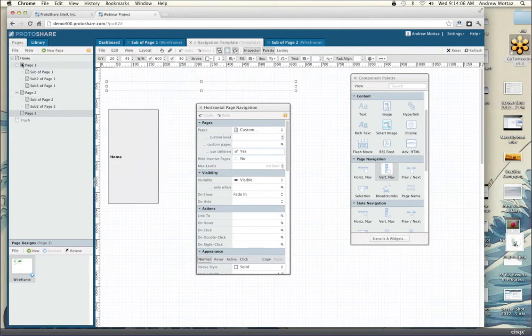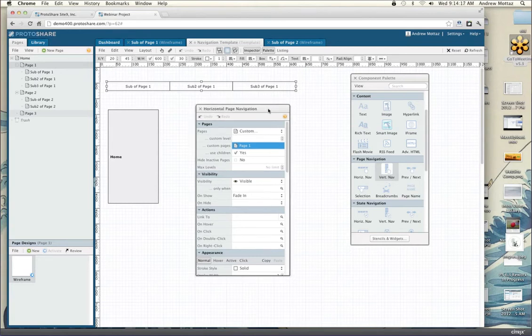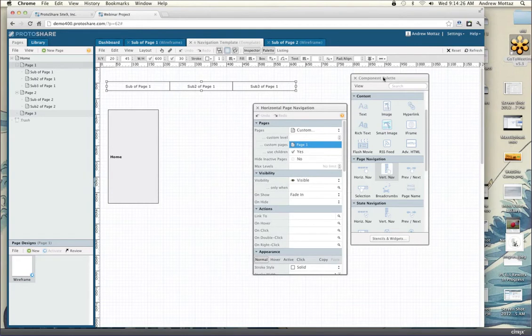If I said use children yes and dragged page 1 into custom pages, then you'll see I get the children of page 1 instead of page 1 itself. So there's really quite a bit you can do with the automated navigation. It can really save you some time if you set it up in templates or things like that.